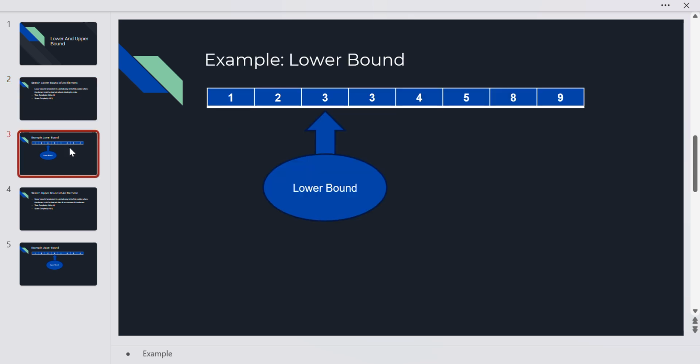Let's take one example. Here you can see I have created an array. It contains 1, 2, 3 two times, 4, 5, 8 and 9. Now we want to search 3, then we can say the lower bound of 3 is located at second index, 0, 1 and second index. If let's say you want to find 9, then as it is only one time, the same index will be returned. We don't have to worry about lower bound and upper bound unless the same number is available multiple times inside the array.